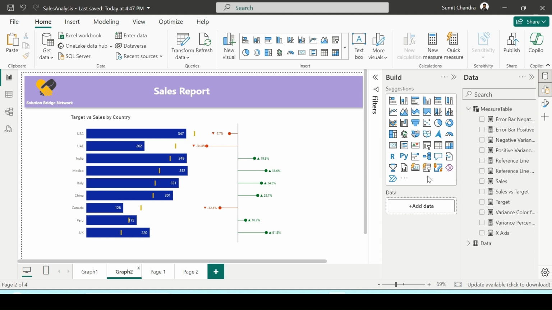In this video, we will discuss two different approaches to visualize target versus sales data without using any custom visuals. This is our visual number one. Here we are showing our sales value in a bar and we are showing the target in this yellow line. Also we have a vertical line, and in this vertical line we have some horizontal line. The green bar indicates positive variance and the red bar indicates negative variance. This we will achieve by using reference line and error bar.